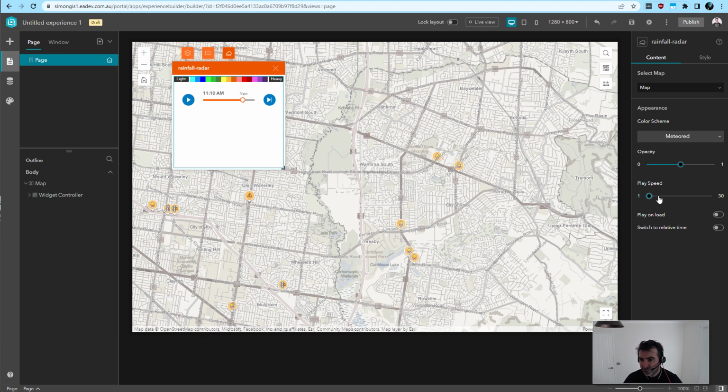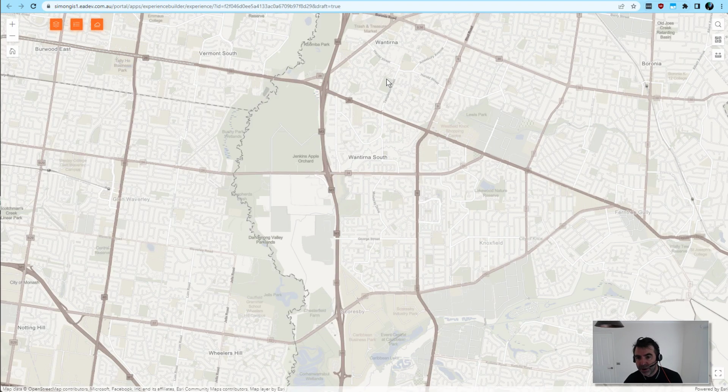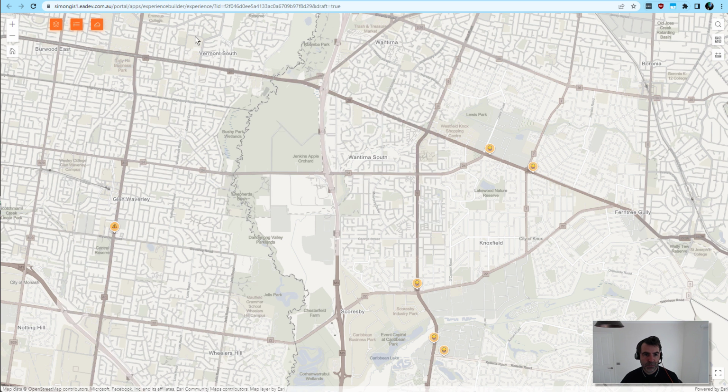The play speed is how quick the animation will play if you autoplay it. You can autoplay it by default on load, and you can also have the widget load by default as well. The time, I prefer relative time, especially if you're in an area that's crossing time zones. You want it relevant to the user viewing the app, and their time. I think that's pretty much it. So we'd save it, preview it, and this is now available for me to use.